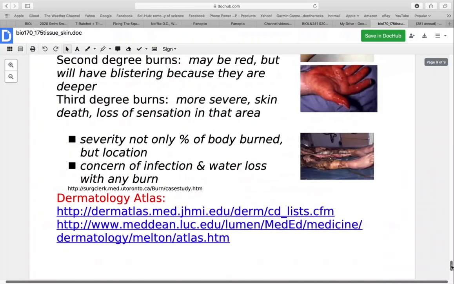So if you are interested in the skin, I would definitely take a look at that Dermatology Atlas website. There's a couple different ones, the Derm Atlas and then the meddine.luc.edu, that have a huge number of images on there that can be very graphic if you're into that thing.